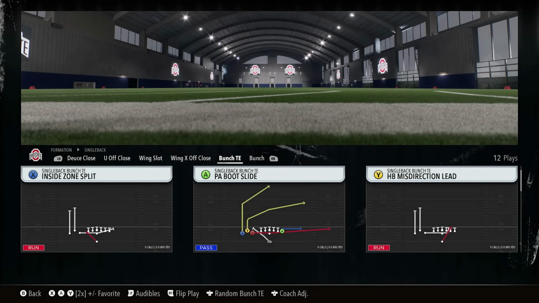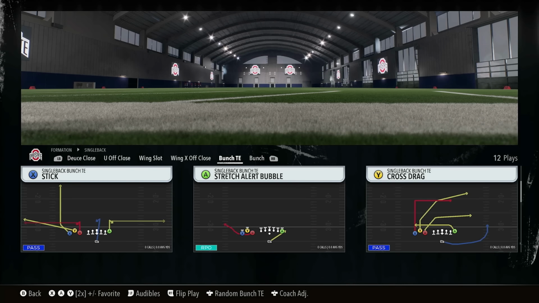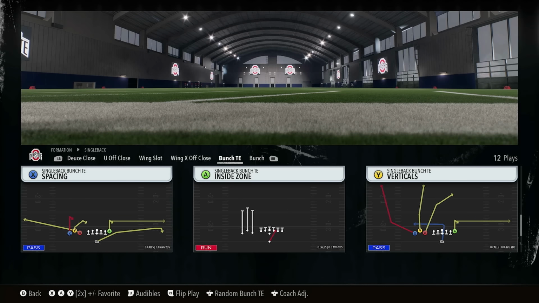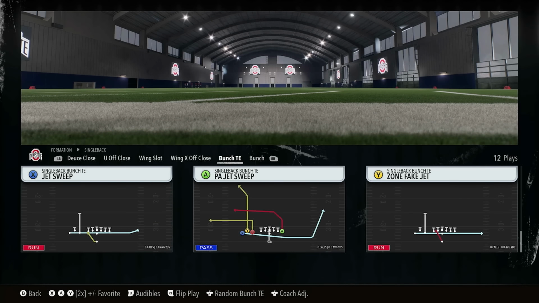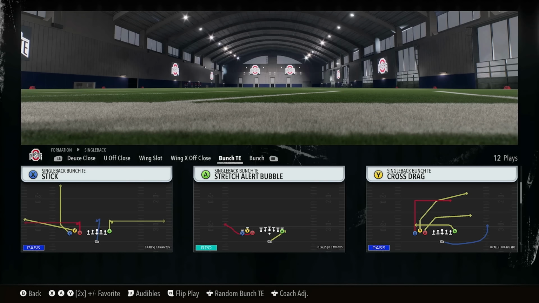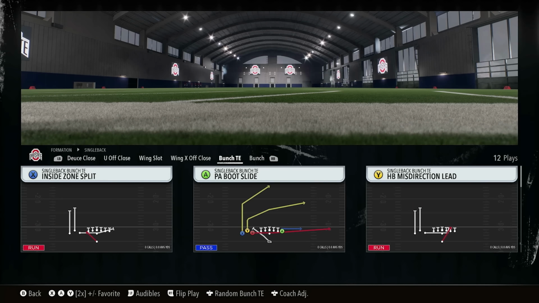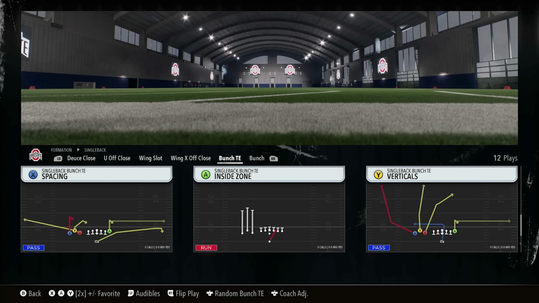So in the Singleback Bunch tight end, again, we talked about 12 plays. We're just going to dive into the runs first here. We have inside zone split, halfback misdirection lead. You have the inside zone. You have your 2 jets, but you also have the stretch alert bubble. Stretch alert bubble is going to be our favorite play in here, but we're going to mix it up.